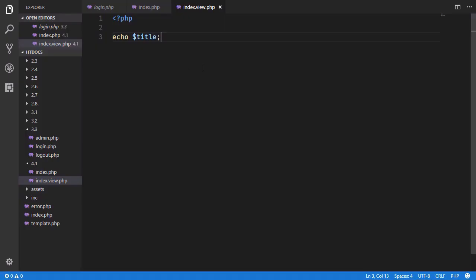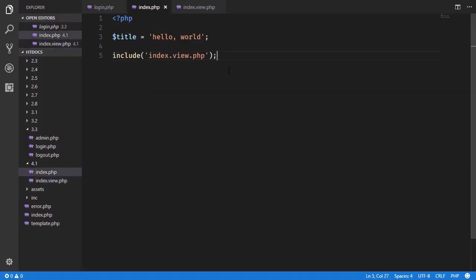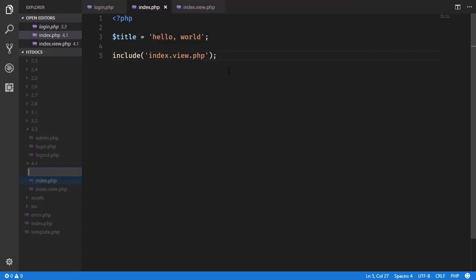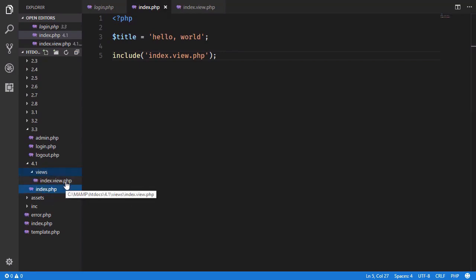So that's pretty simple. But since we are talking about organization, it makes sense to organize our files into folders that are similar, so that if we are going to have multiple views, well, we need to put those inside of a folder called view, so that anytime we need to work on a view, we know right where to go, to the views folder. So we're going to create a new folder inside of 4.1 called views, and we will move our index view into that folder.